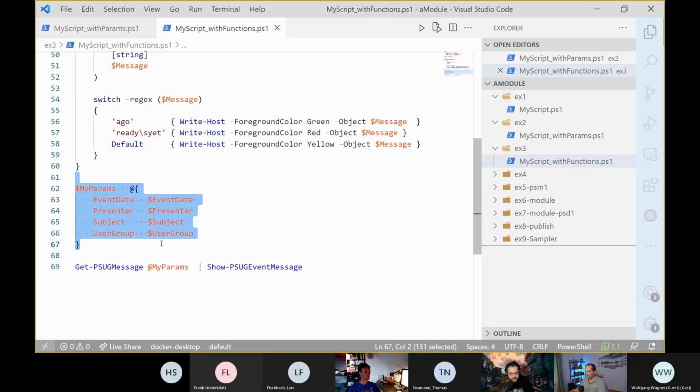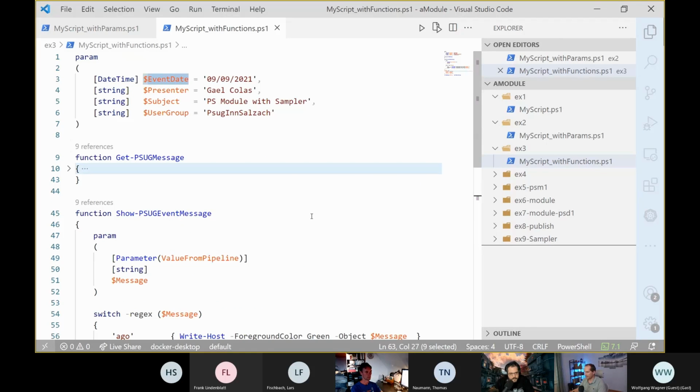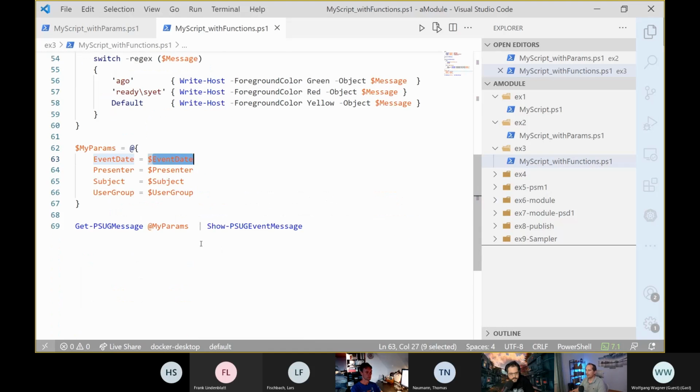And if you're not familiar, I define all my parameters here in the hash table, and they're coming from my parameters here. So the defaults are still based on my script, and I can pipe what I get from the Get-Message to my Show-Message.